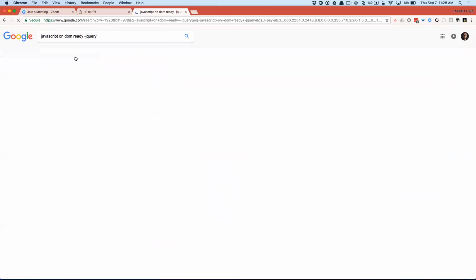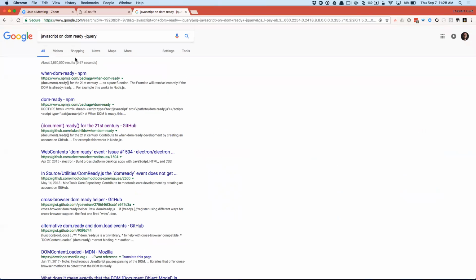You can also just grab everything in a window on load. Window on load is a different event. And I can talk about that in a second.